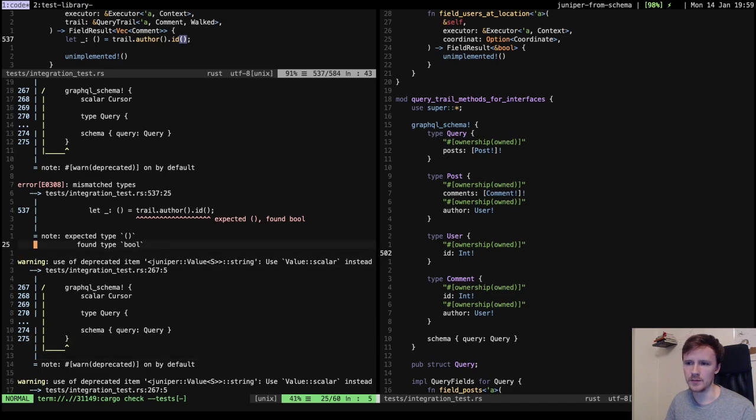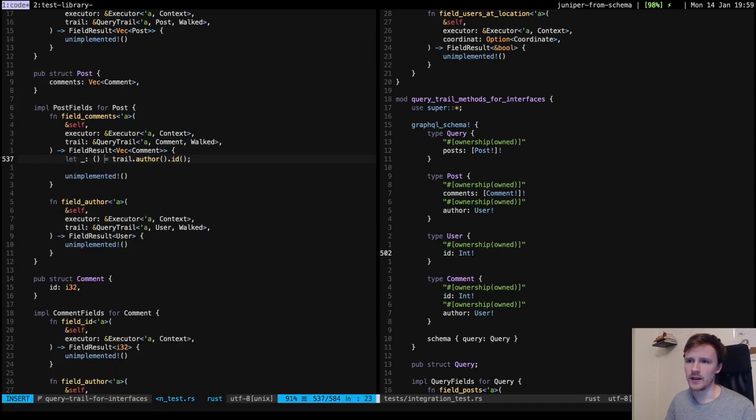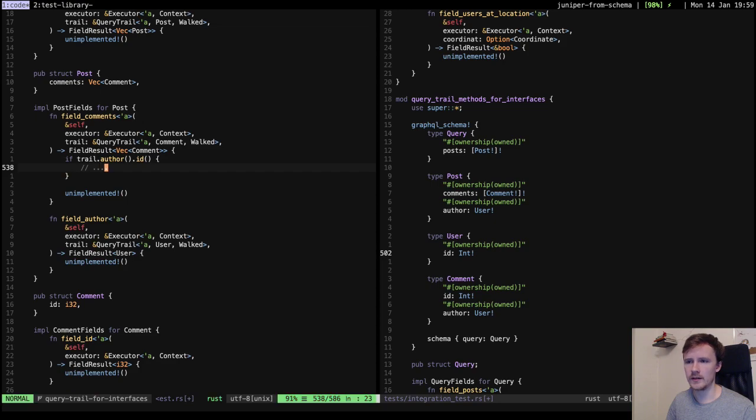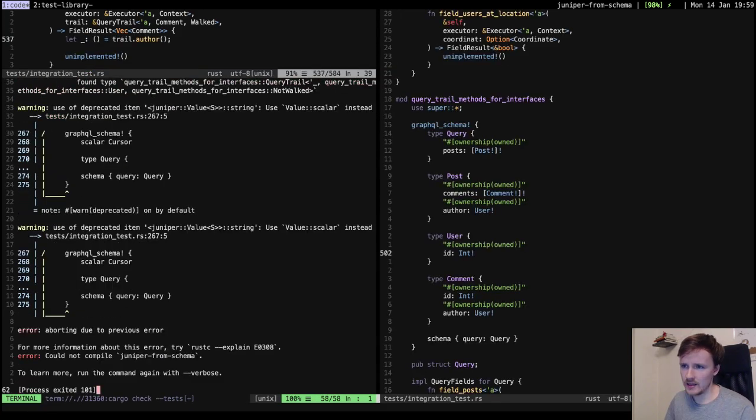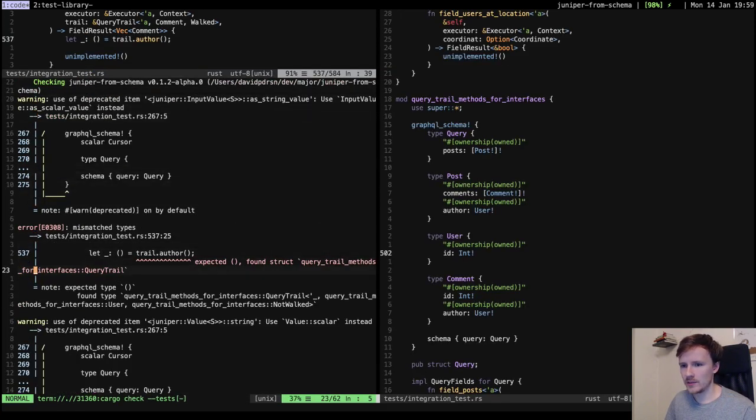So then again, it gives us this bool, and then we can do stuff like when we actually were to implement this for real, we could say like if, then preload the ID or whatever. And if we look at just the type of the author, we can see that it just simply returns a query trail for a user, which is what we had before, the thing that we can call ID on, and then not walked.